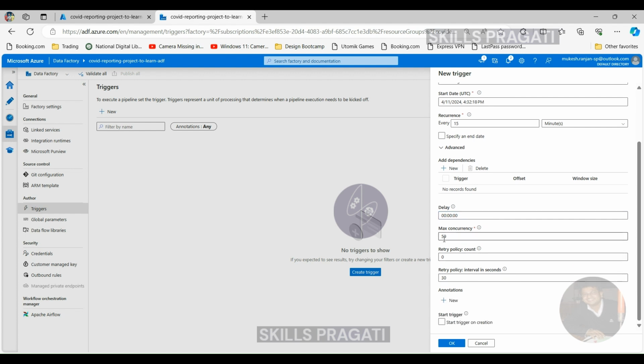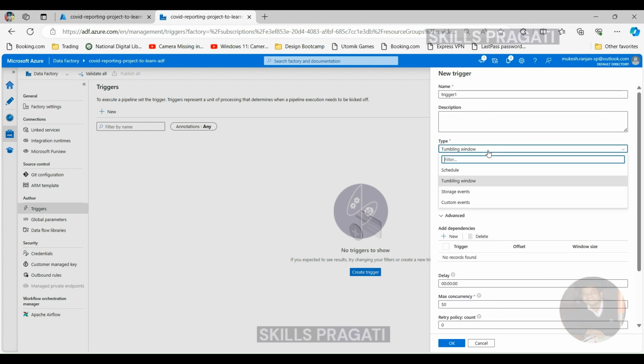So you can have a tumbling window trigger running concurrently. You can have as many instances as you want. And with the retry policy, you can have a trigger retry itself. So in case of failure, it can retry itself at an interval you specify here. And that's everything about the tumbling window trigger.